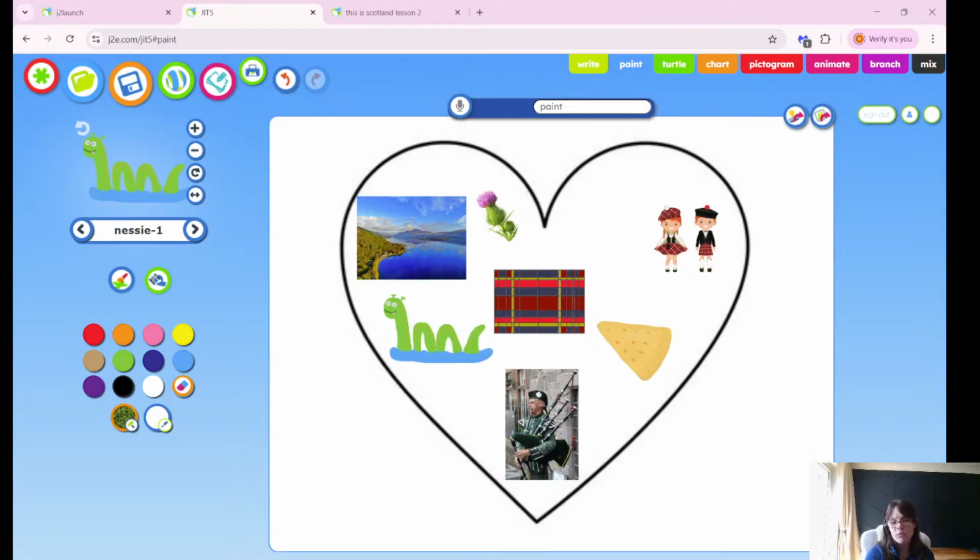You can make it bigger, smaller. In my waggle, I even put Nessie down there. I didn't even put her in the collage. So it's up to you. And there we go. Now, children, if you find that you have placed an image in the wrong place, unfortunately, we can't move them. Once they're stamped into JIT Paint, we can't move them.